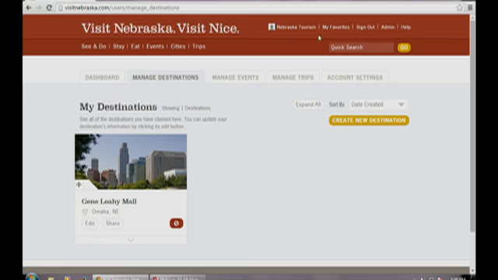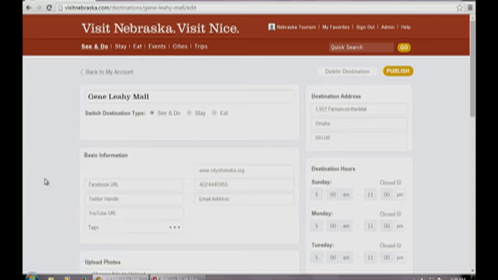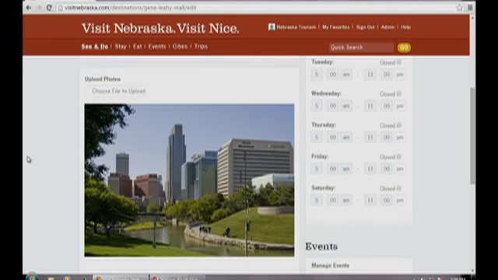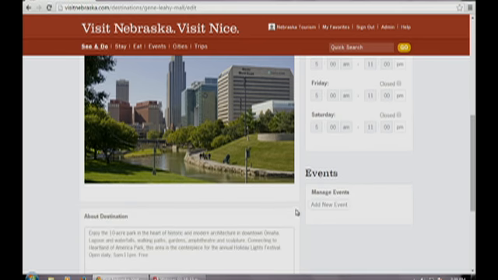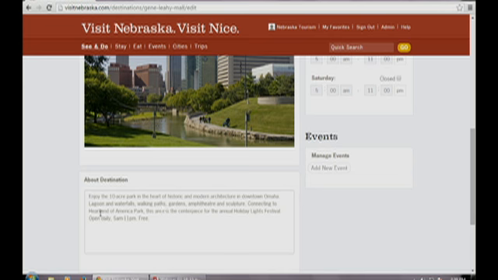So at any time, once you've logged in, click your name and click Manage Destinations, and this will show you any destination that you've claimed ownership of and that Nebraska Tourism has granted access to. In this case, it's the Gene Leahy Mall. If I click this Edit button, I can go to the Edit page, where I can change the address, I can change the hours, I can add social links, so my Facebook URL, my Twitter URL, my YouTube URL, I can add my website, my phone number, an email address, I can change the name of it even if I want to, or upload new photos, as well as adding new events and updating the description of that destination.